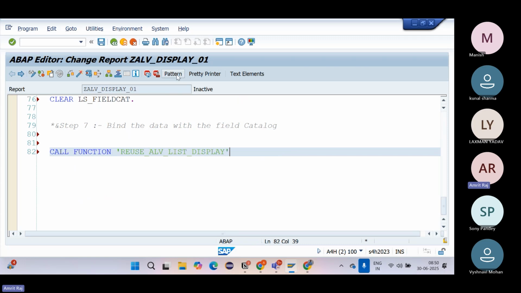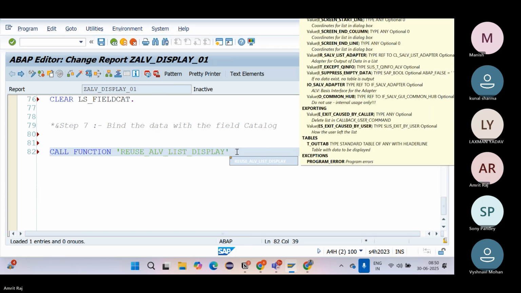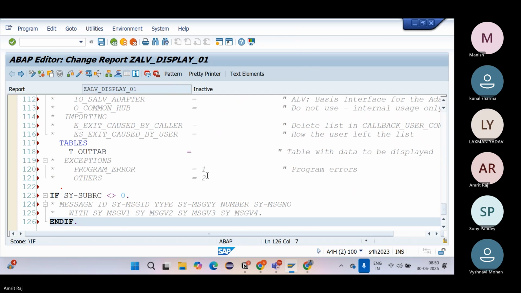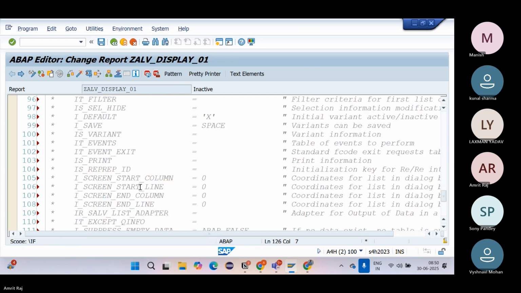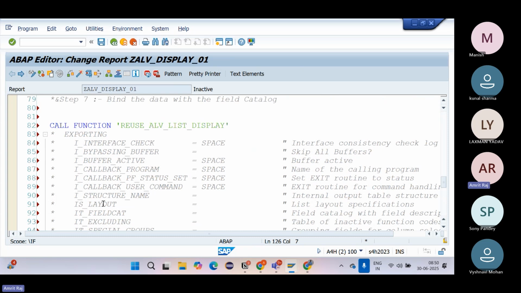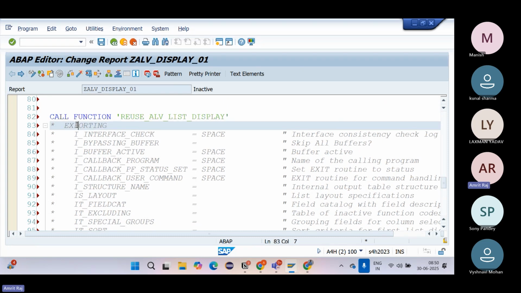Either you can go for pattern and call from there. Otherwise, you can directly call from here also. Control space and shift enter. See this, all these properties, shift enter. It is getting called here. Lots of columns are here, but the very basic things we need here.